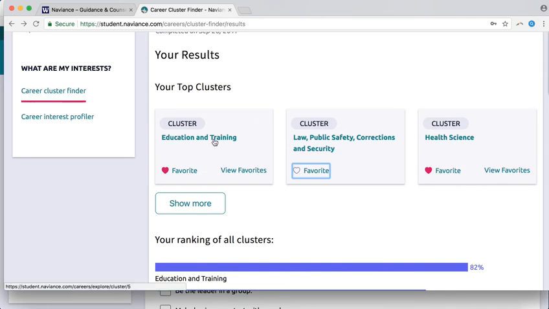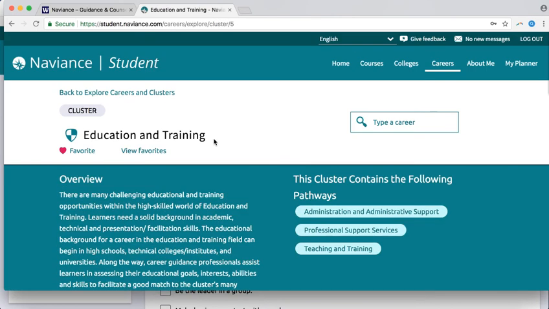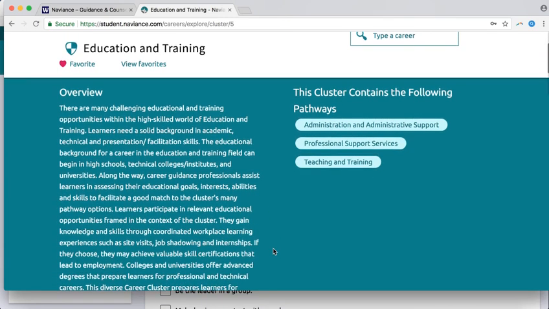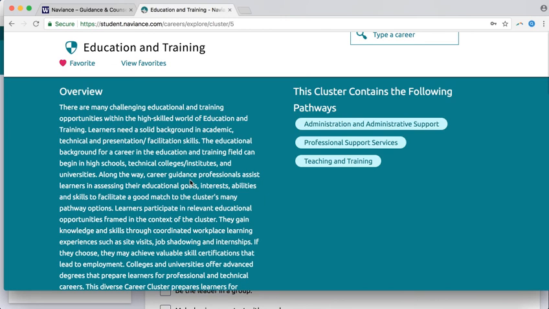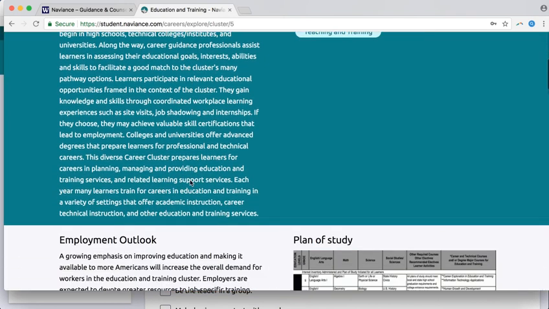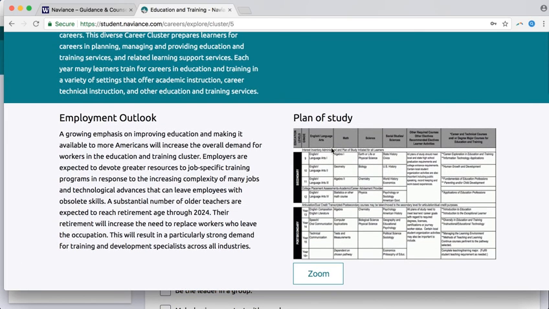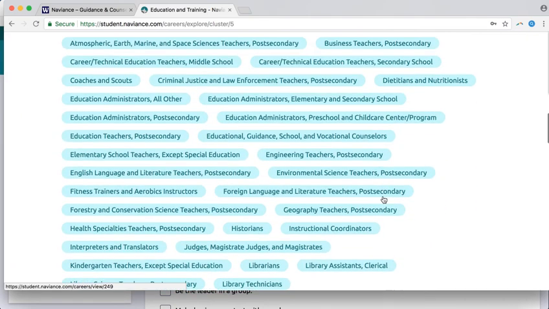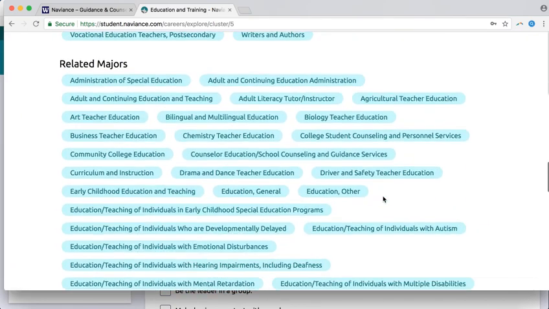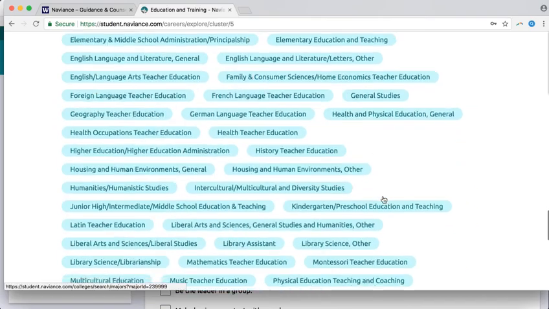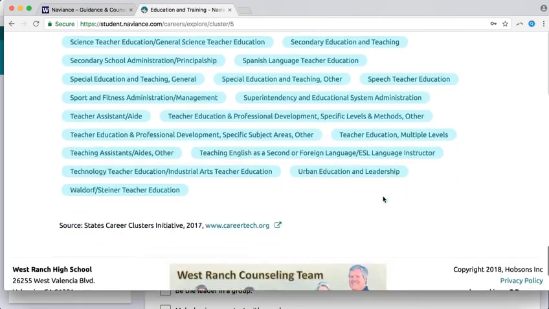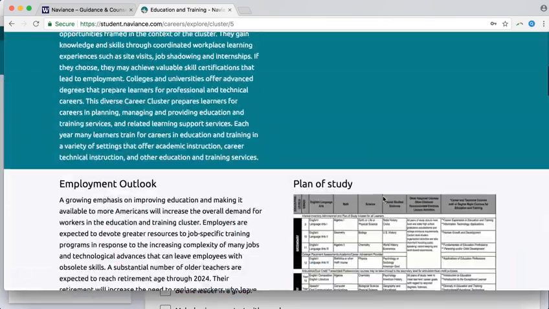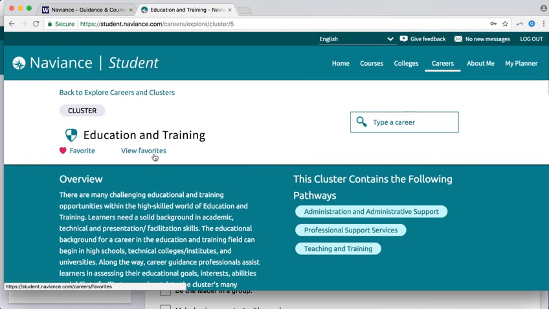Here you can go ahead and click on education and training, and what we want you to do is to explore these a little bit more. It's going to give you an overview of what that particular career cluster looks like. It's going to give you the employment outlook, the plan of study, and so on, and some possible related occupations. Pretty straightforward, and it gives you all the different things you might be thinking about doing. We just want you to get started and take a look at some careers that might be interesting to you. If it looks good, you can mark it as your favorite.